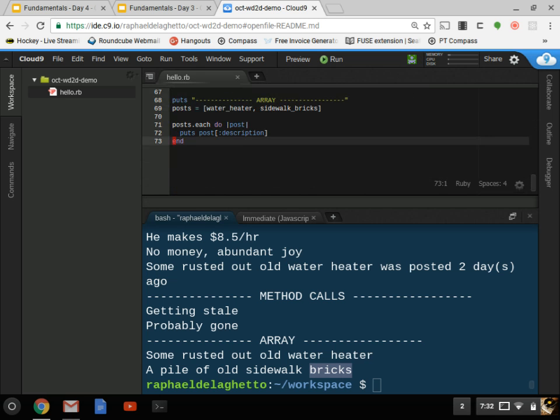So it's going to start with the water heater and print out some rusted old water heater, and then it's going to get to the sidewalk bricks. What's it going to do? Let's find out. Nothing. It's nice enough to not crash, but it's returning nothing. It's undefined. Yeah, that's a good question. It is definitely an empty line.